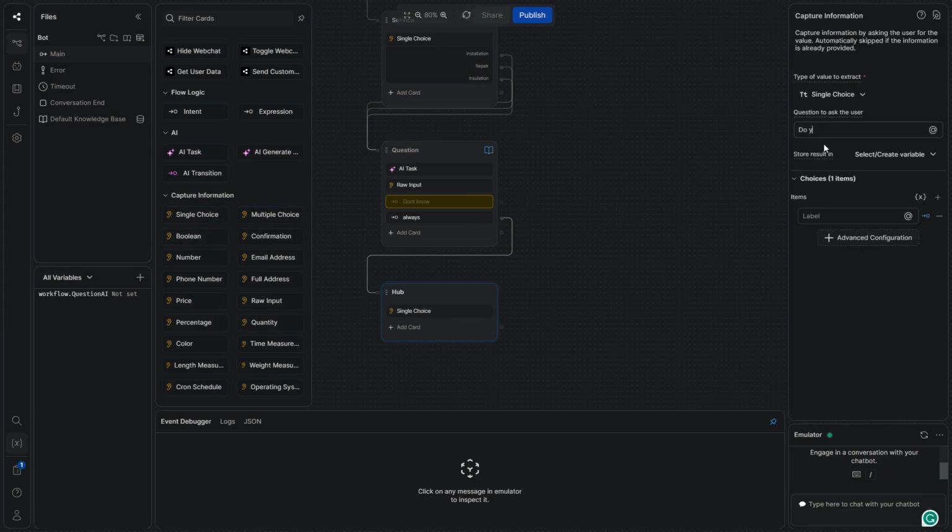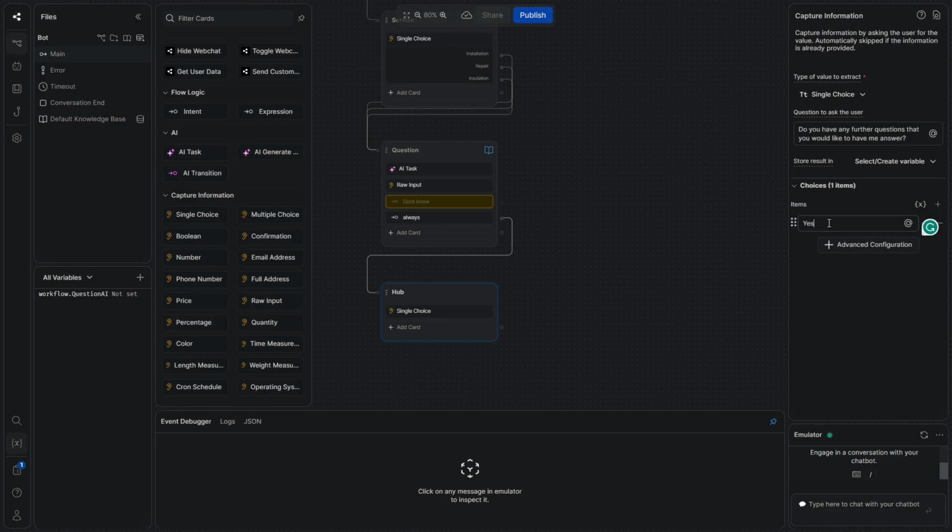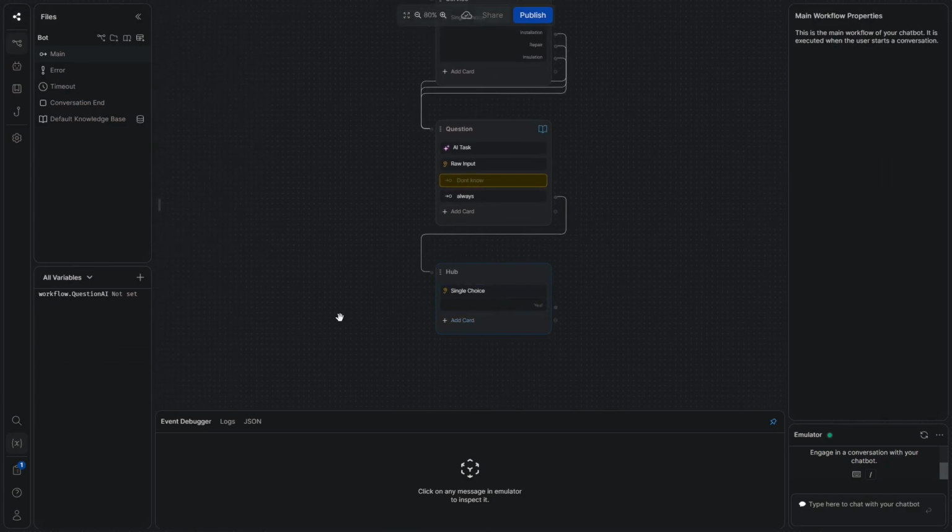And I'm going to ask, do you have any further questions that you would like to have me answer? And the first one, which I'm going to add, is going to be yes. So the yes one, we're going to add more later, but for the yes one, we're going to select the continue question node. So we're going to connect these two, and I'm going to name this conversational memory.